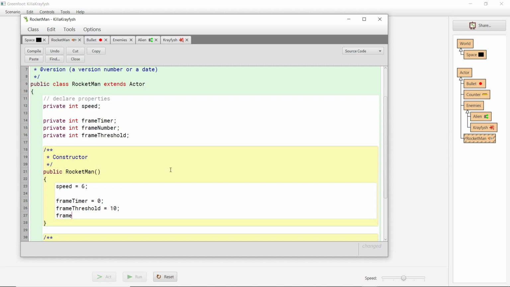So then I've got frame number equals 1, and then I'm going to set the image to rocket.png. That's setting the initial image for my rocket. Remember, I've got 2 possible images. So frame number 1 is going to be rocket.png.